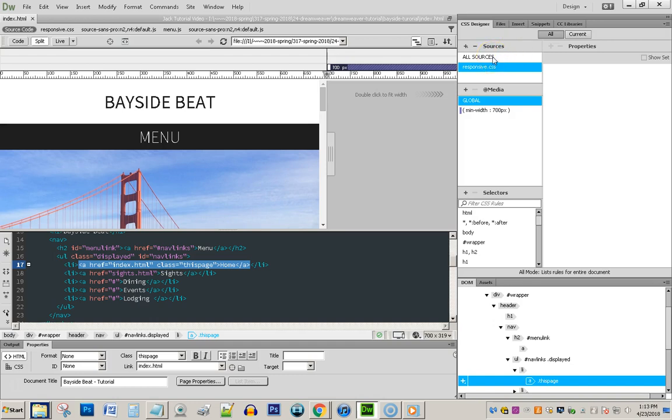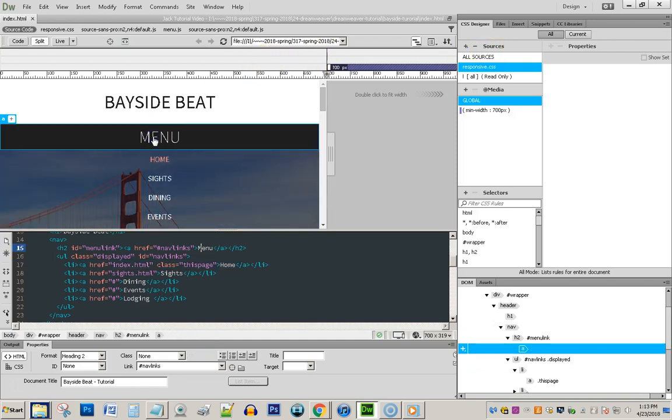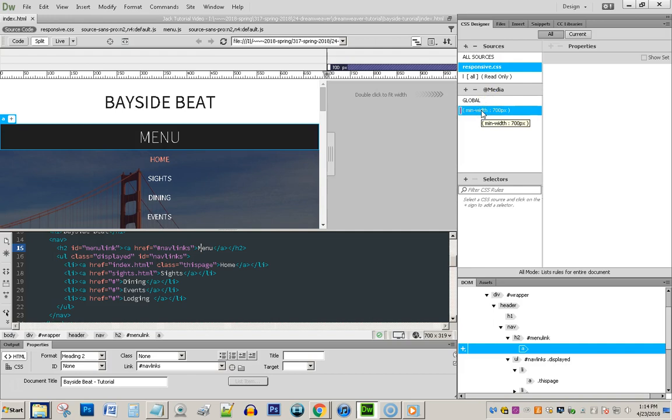Click anywhere in the navigation trigger link in live view to select it. That's this guy here, right? Good. And in the CSS Designer, make sure the All button is selected. All, yep, okay, good. Select responsive, yep, that's right, in the sources pane, and minimum width 700 in the media pane. The selectors pane should be empty. It is empty now because we don't have any selectors that apply just to this. Remember, under global is all of our selectors, but in minimum width we have no selectors yet.